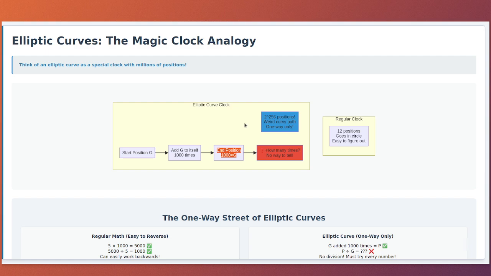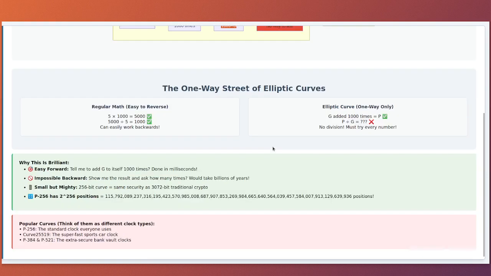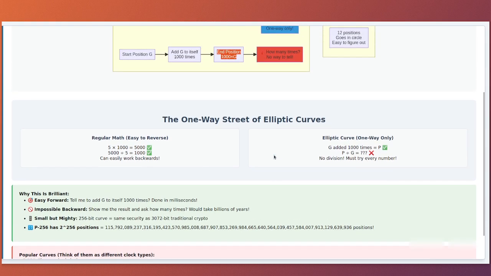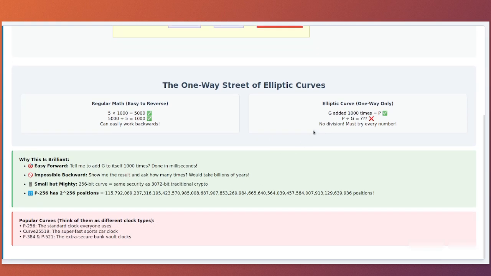999 times? 1,000 times? With the huge numbers we use in real cryptography, this trial and error approach would take billions of years. This is completely different from regular multiplication. If I tell you 5 times 1,000 equals 5,000, you can easily figure out that I multiplied by 1,000 just by dividing. 5,000 divided by 5 equals 1,000. But with elliptic curves, there is no such division shortcut. It is a one-way street. Easy to go forward, nearly impossible to go backward.